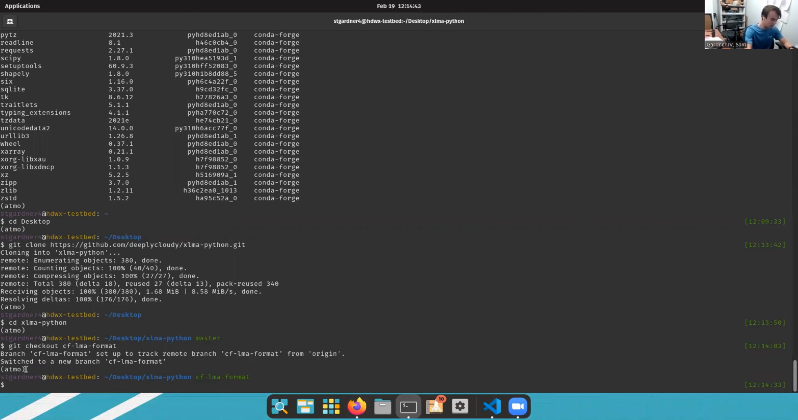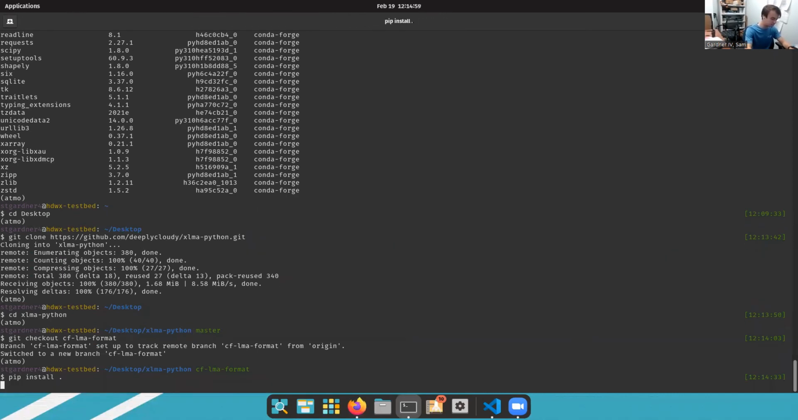And this is rather important. Before you install a package like this, you'll want to be sure you're in the correct environment, because it can be difficult to remove these if you do it wrong. We can see that we have ATMO here, so we're definitely in the right environment. And we're going to do pip install . for the install.